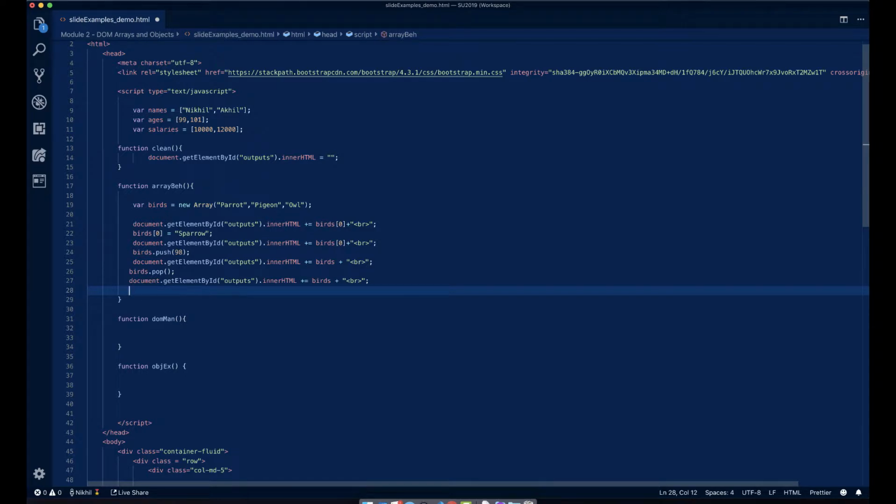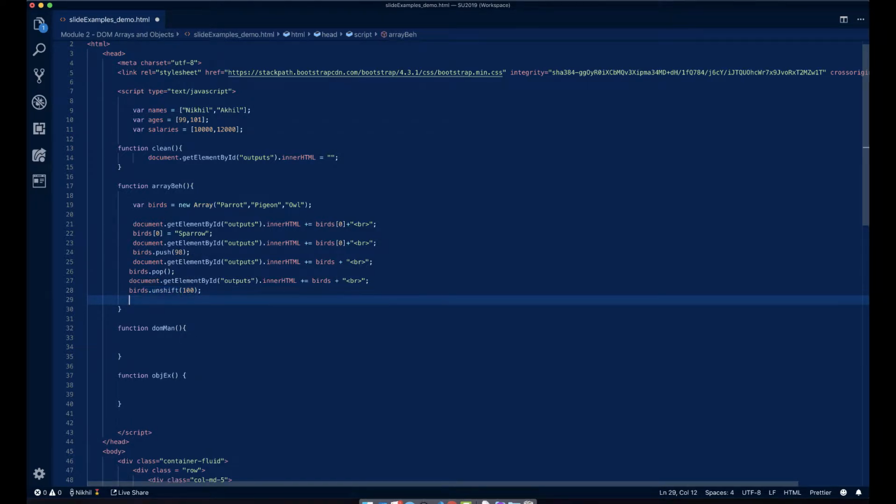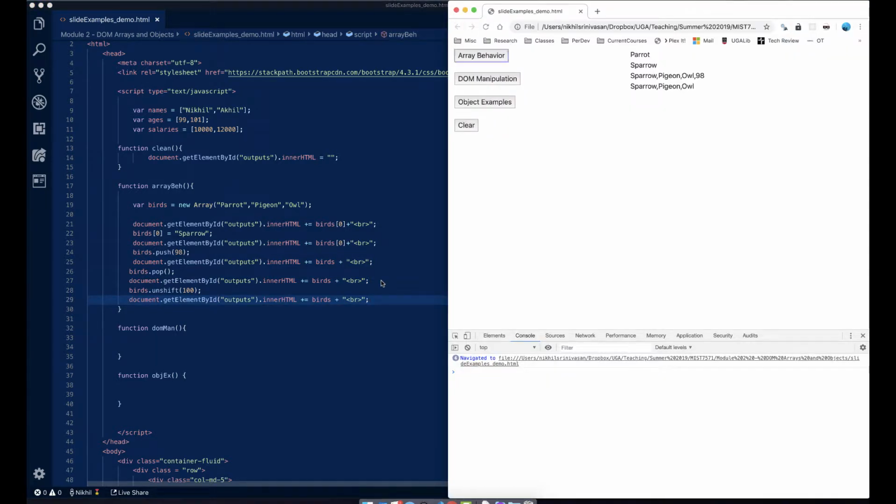Now, what if I wanted to add an element into the first position and move every other element down a little bit? Well, here's the way I can do that. As you can see, unshift has shifted sparrow, pigeon, and owl to the right. So it's moved those down by 1 position.